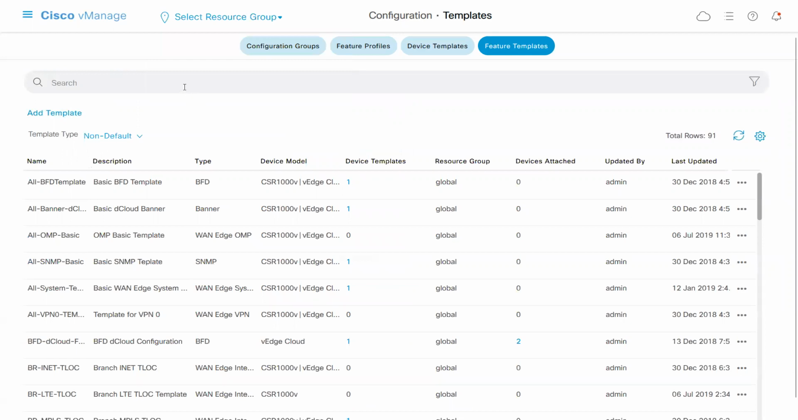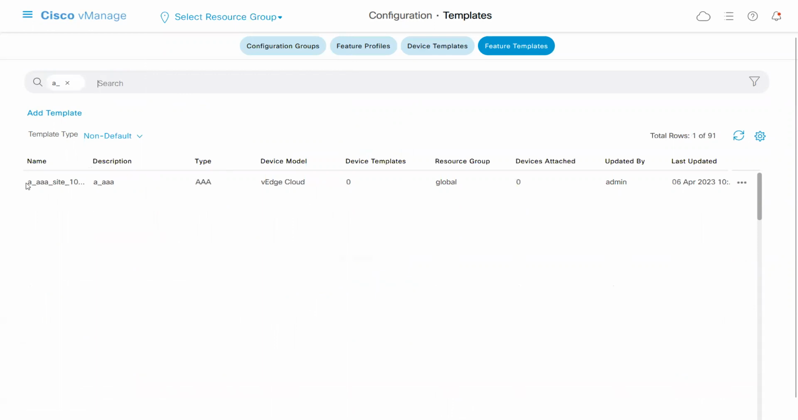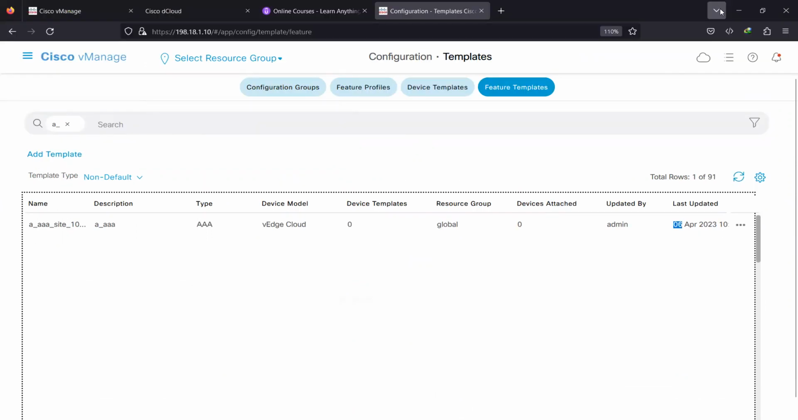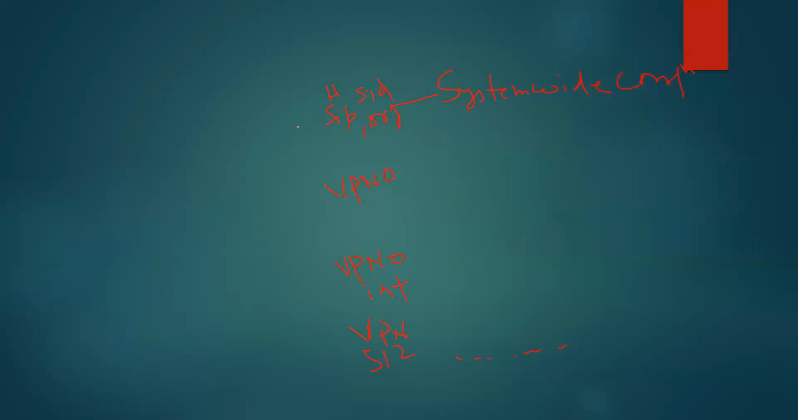And now if you go and search here for what template we have created. So today we have created this template, which is of type AAA, VH, global, etc. Okay, so likewise we have the grouping of the configuration. It will be grouped, and obviously slowly we'll understand more and more about this thing.